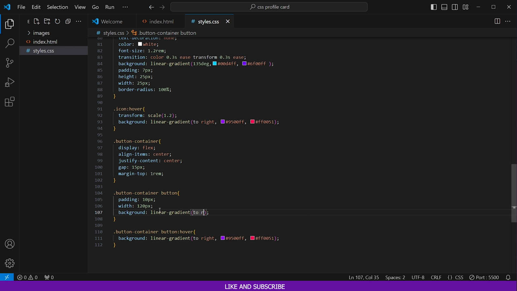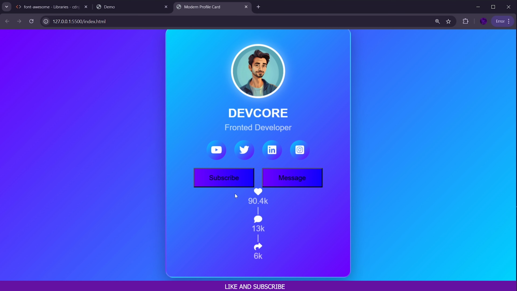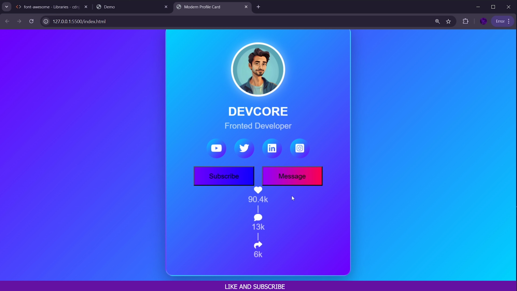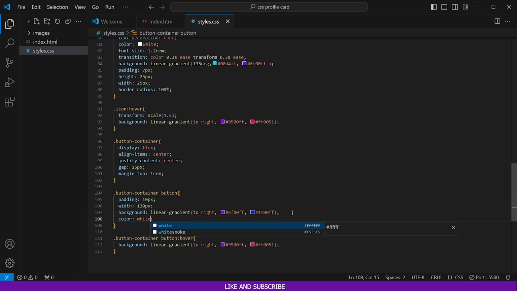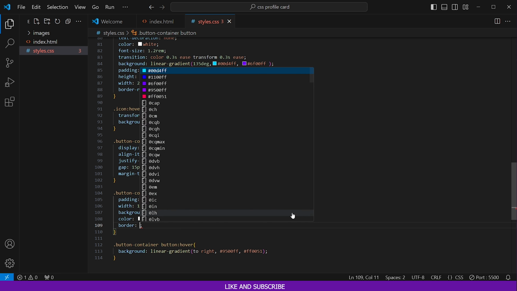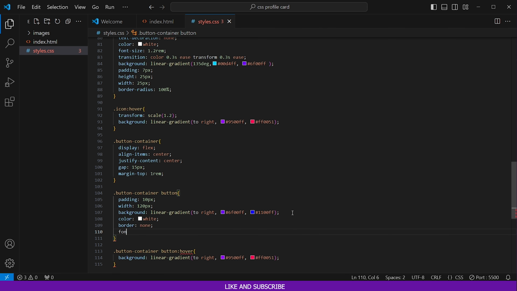Here we're going to have to write, and the first color here is going to be hash 6f00ff. And next our second color is going to be hash 1100ff. Let's see what that looks like. This is it. This is just what we want, but we need to add more styles to our button. Then next in our button, we're going to have color. It's going to be white, and next we're going to have border none to remove every border from our button.